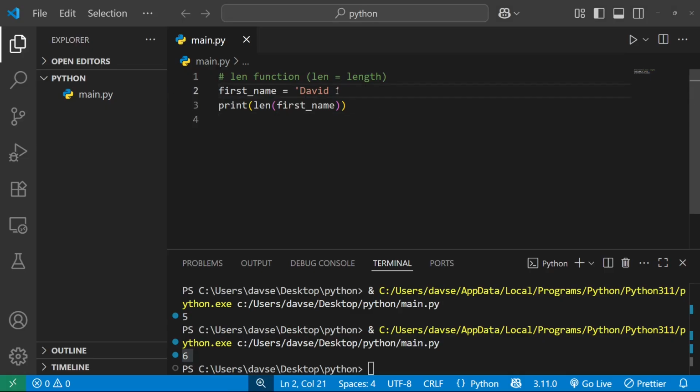So if I write my second name as well, you can see there is 11. 1, 2, 3, 4, 5, 6, the space, 7, 8, 9, 10, 11. Okay, so this is the length of the string.